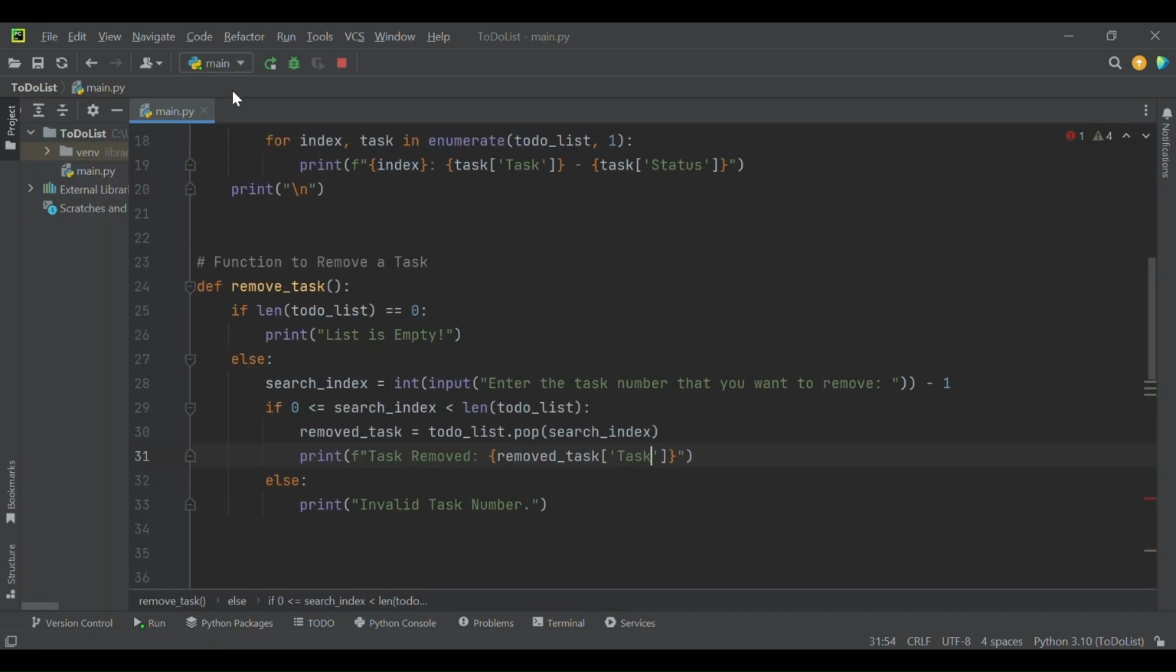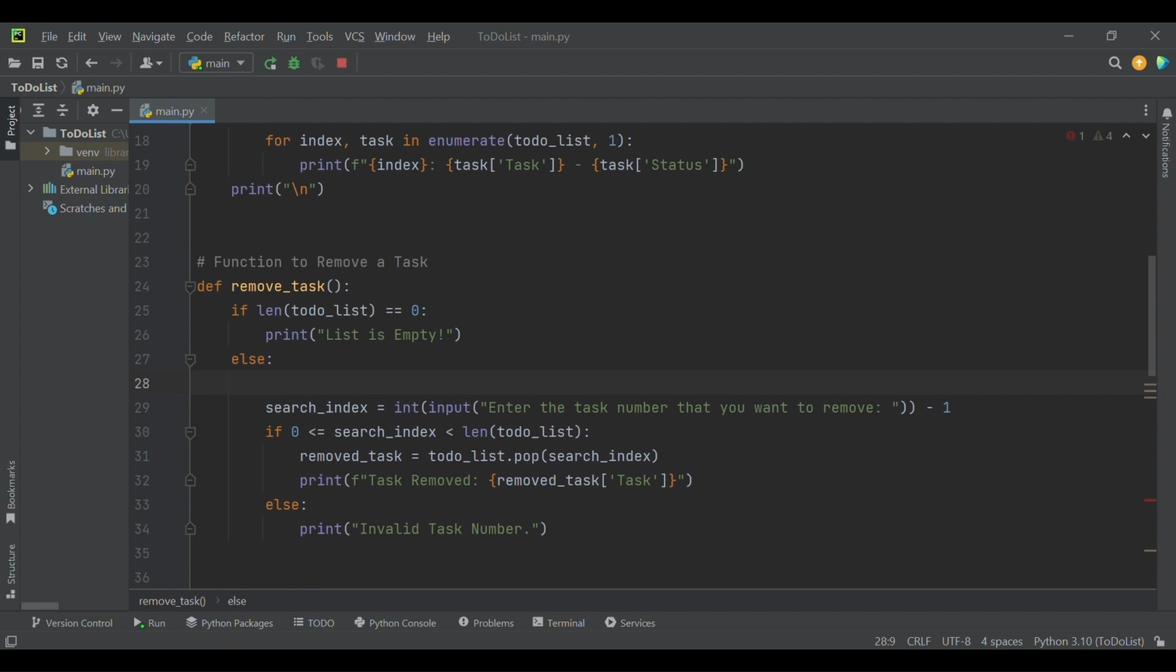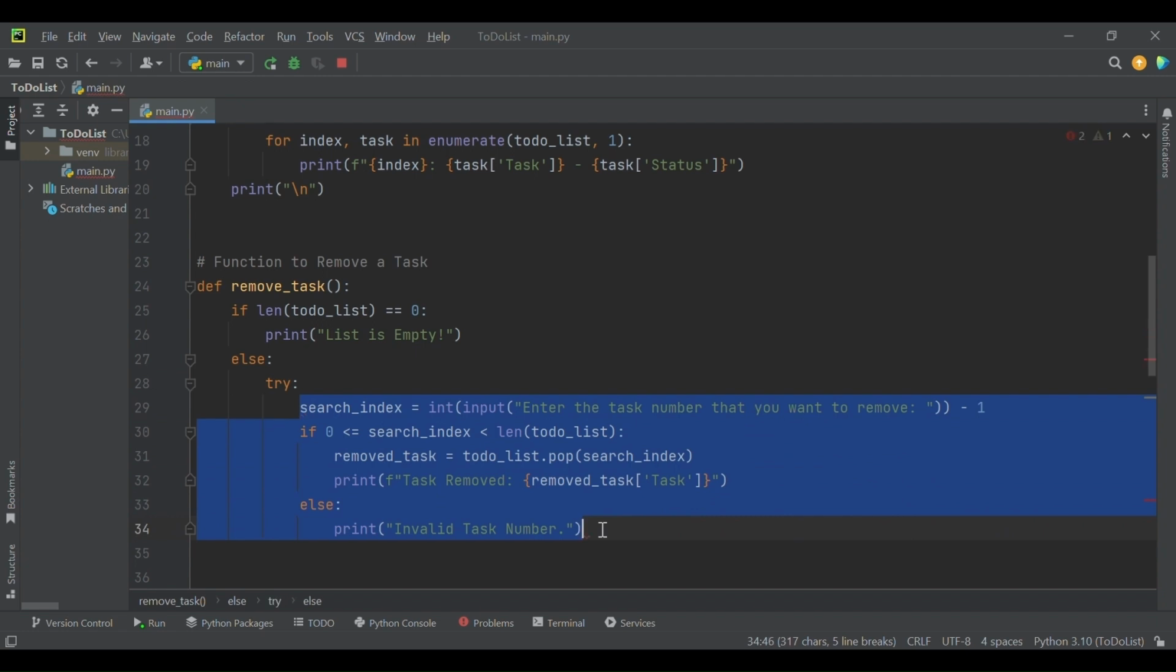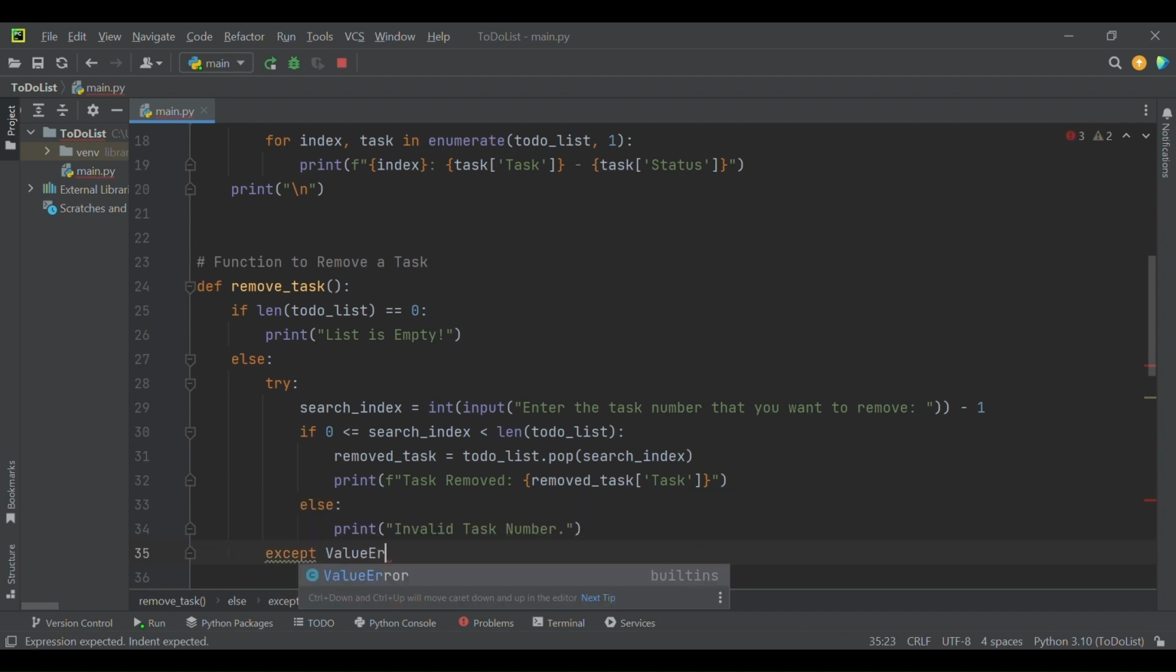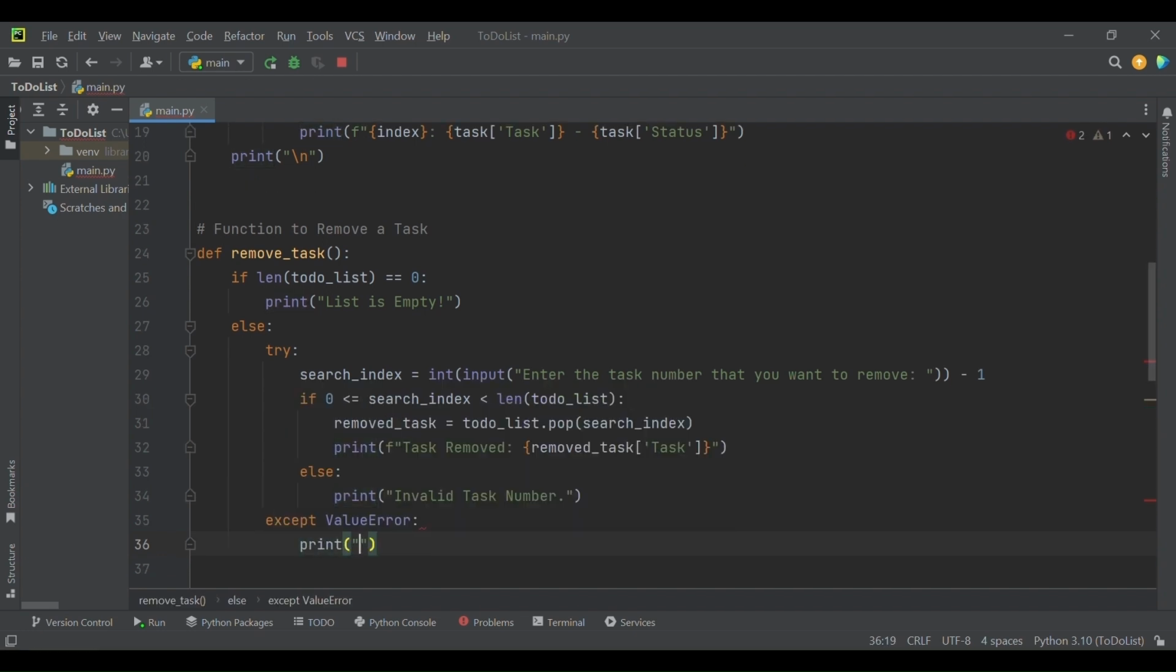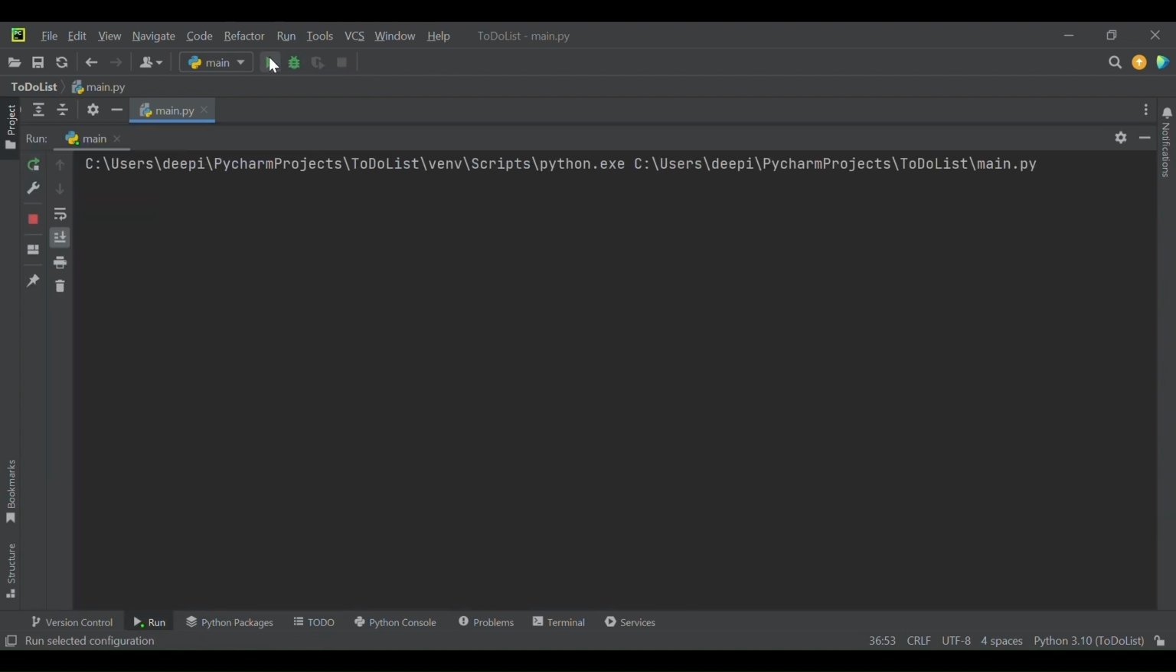Alright, the code is working fine, but I want to add this code inside a try except block so that in case some value error occurs, then it should be smoothly handled by Python interpreter. So I will just type here try outside these lines of code and except value error. So this value error will be handling any kind of error. If there is some kind of wrong input entered by the user, then we will display this message which says please enter a valid task number, and that's all. So this is the message, and let's run the code once again.